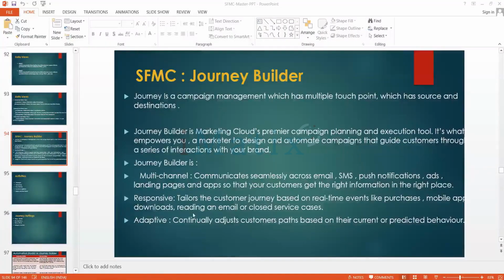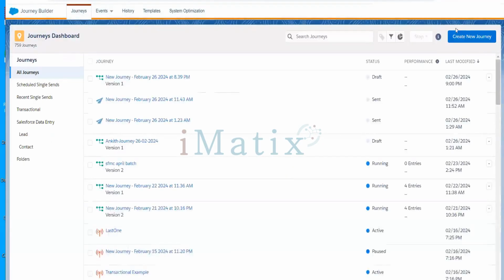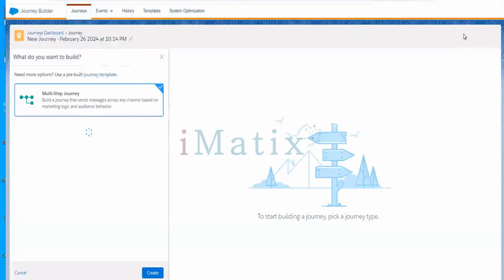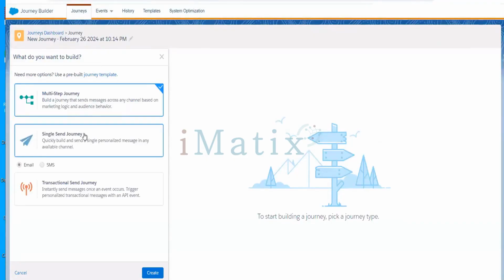Let us go inside. Create a new journey. I'm creating a new journey. There are 3 patterns: one is a multi-step journey, one is a single send journey, one is a transactional send journey. We need to focus on the multi-step journey and single send journey. First is the multi-step journey.